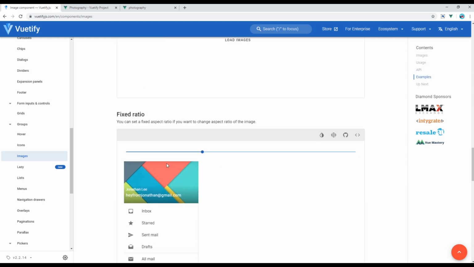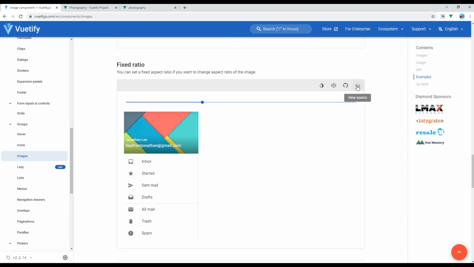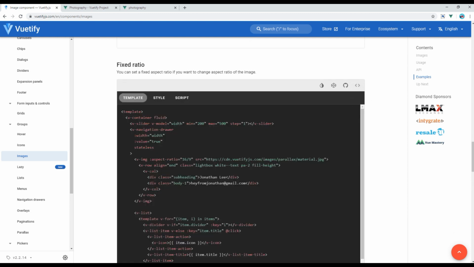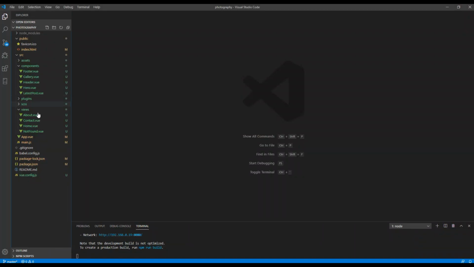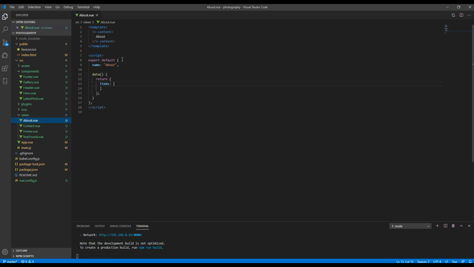Here I'll use the one called fixed ratio, so I'll click on view source. Now copy what begins and ends with v-img because we just need the image and text. Open your about.vue and paste it over here after adding a div with a class called static hero.